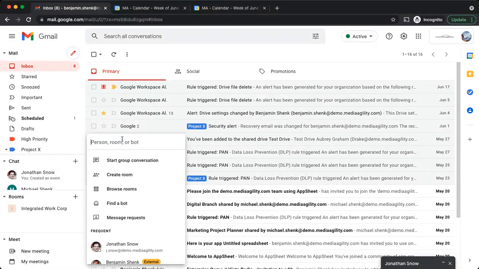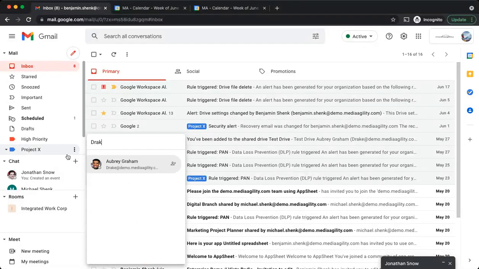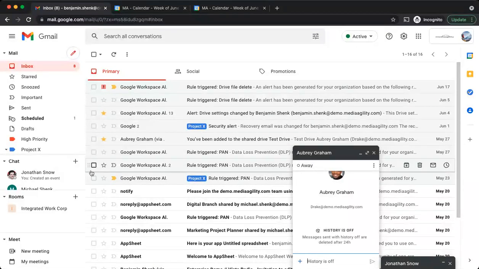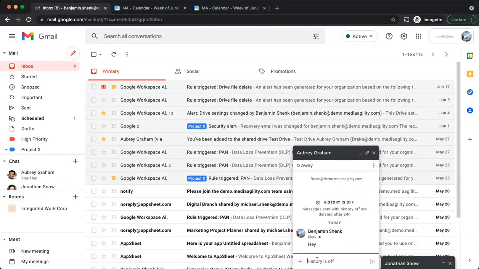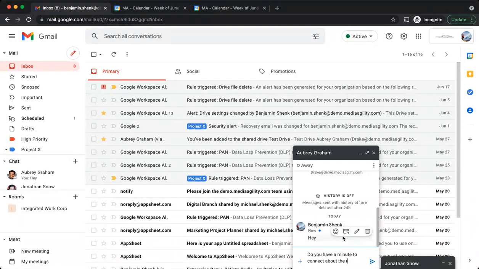And so to launch a new chat conversation, you can just click that little plus button and type in somebody's name. So I want to start messaging Aubrey here. And by clicking that, I now am able to say, hey, start a conversation with him. Now, in our conversation, it may come up that, do you have a minute to connect about the report?